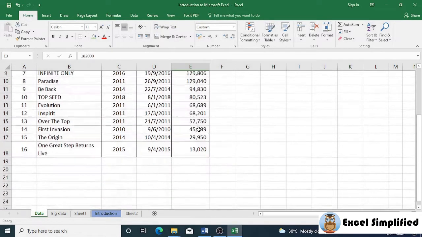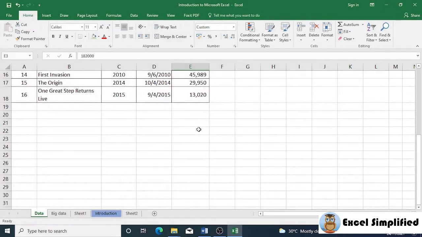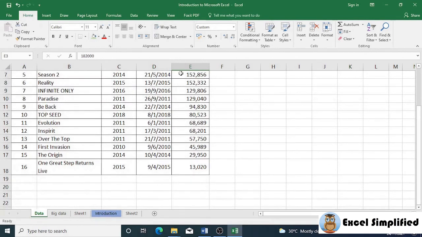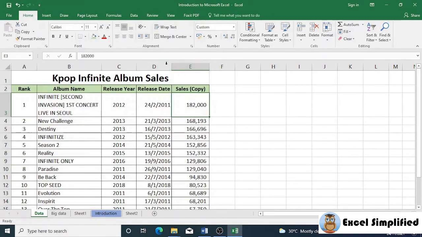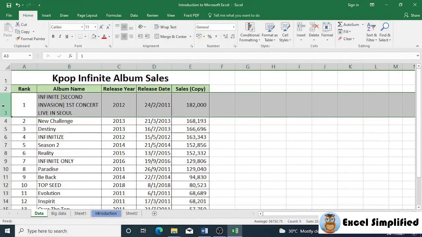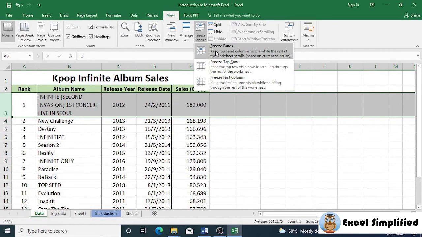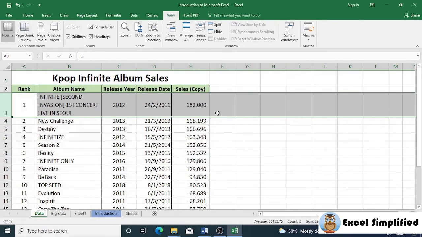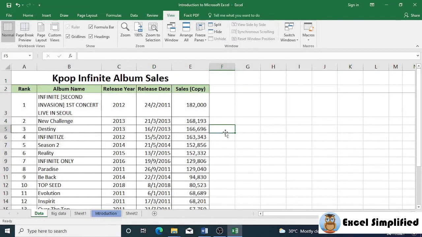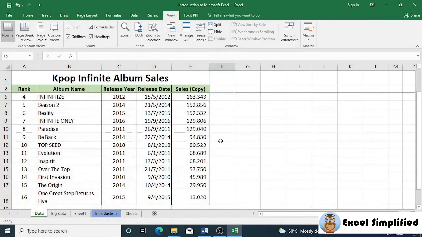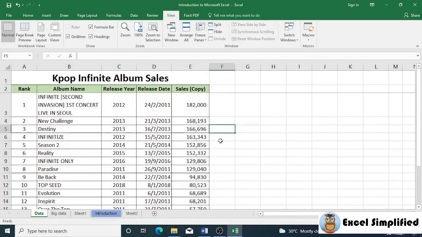You'll notice that when I scroll down, the title and the headers have gone up all together and hidden from the view. We can avoid this by freezing the title and the header by using Freeze Pane. To do that, we need to highlight the row below the header, go to View tab, and click on Freeze Pane. Select Freeze Pane. Now when I scroll down, you can see that the title and the header won't move. That's it for formatting.